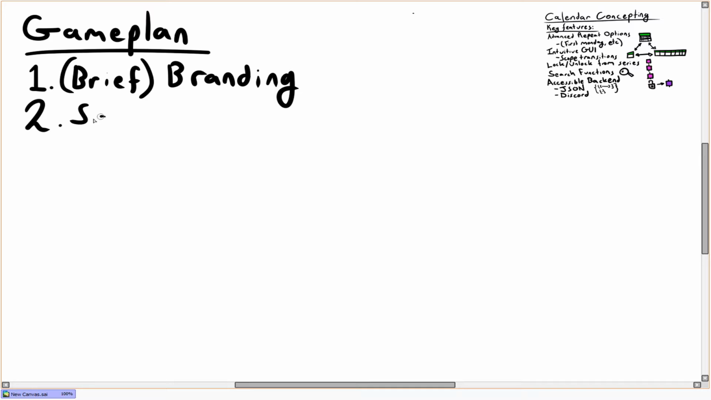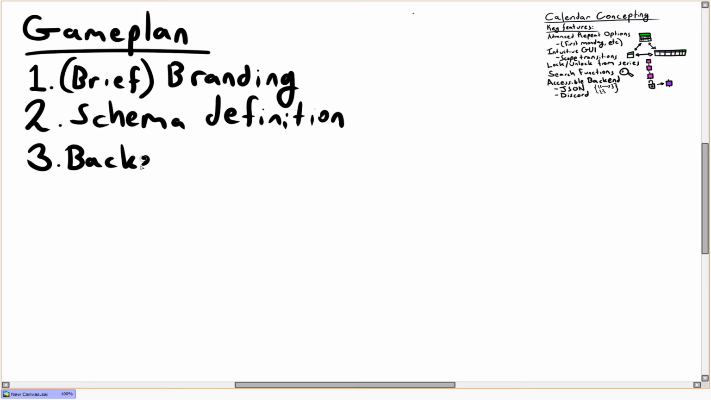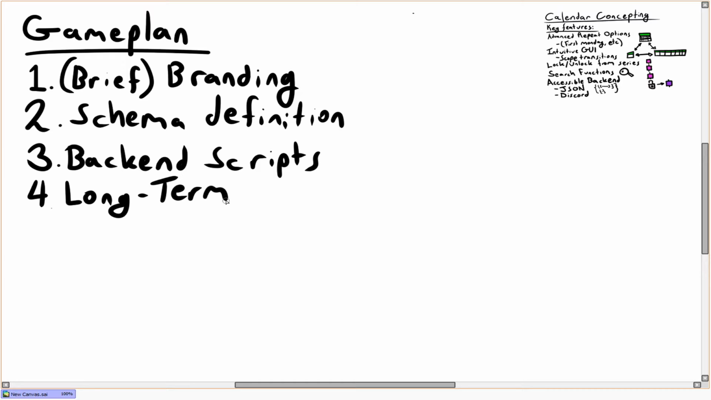Second, I want to have a schema description, and what that means is it's the precise way in which JSON will encode the calendar information. So this includes figuring out exactly what information the calendar can store and how it will be structured in the actual storage. After that, I'll be writing back-end scripts, which are small pieces of code meant to simply access and modify the data behind the calendar, as well as search through it to figure out what events are on what date, and so on and so forth.